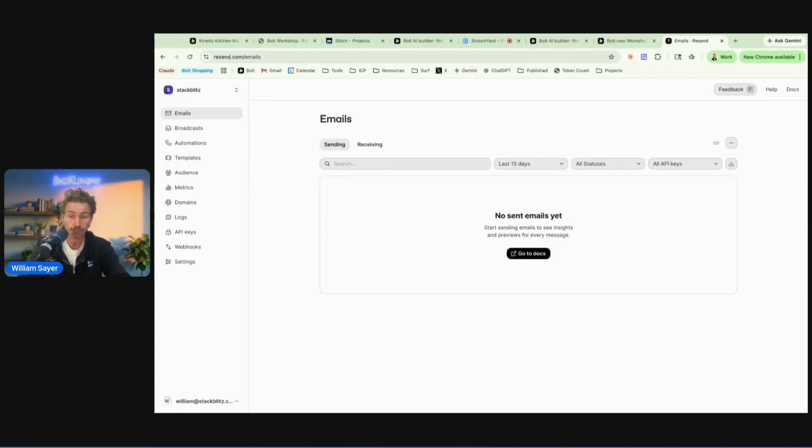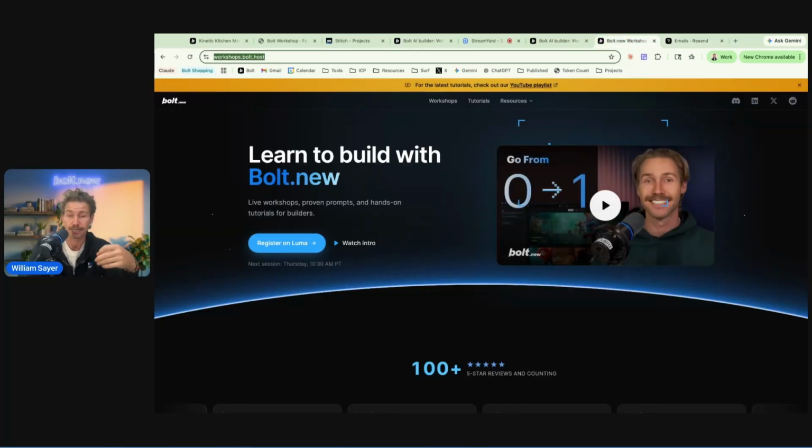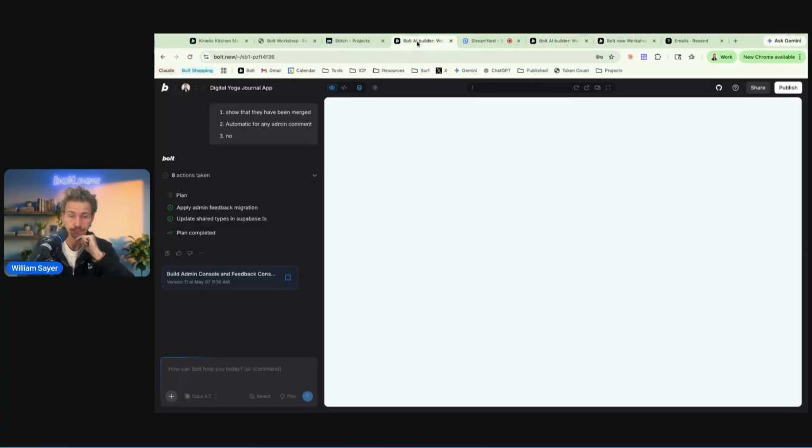I've actually done workshops on this in the past, and we do have tutorials on our YouTube. If you search Bolt, how to implement Resend, there will be resources showing you how to do this. And this is where you can programmatically send emails to your users when some of these features get implemented. So very good question.